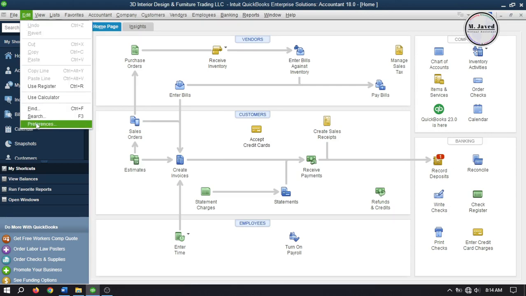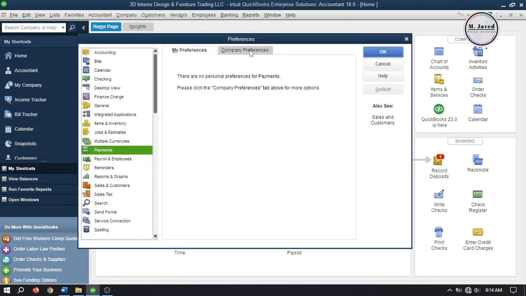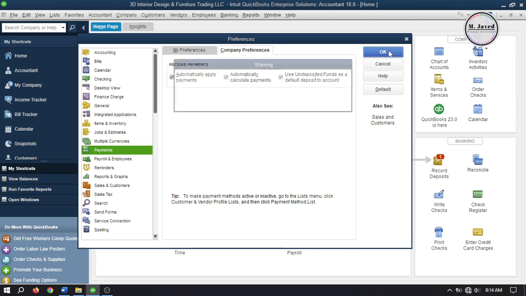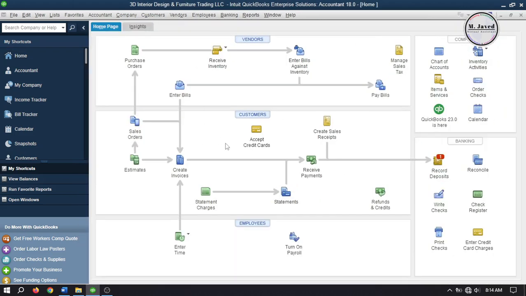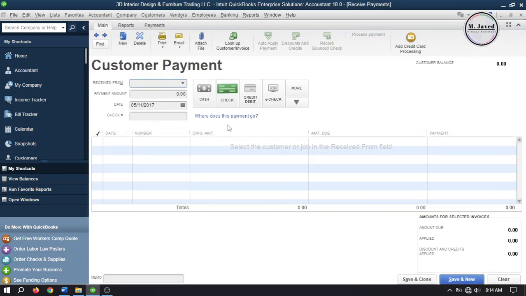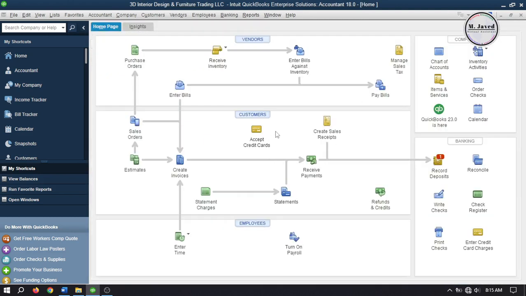And if you want to use the undeposited funds account again, just change the settings and check mark the checkbox, and you can start using the undeposited funds account again. And this is how you can deposit the customer payments to a bank account directly rather than depositing them to the undeposited funds account in QuickBooks Desktop.